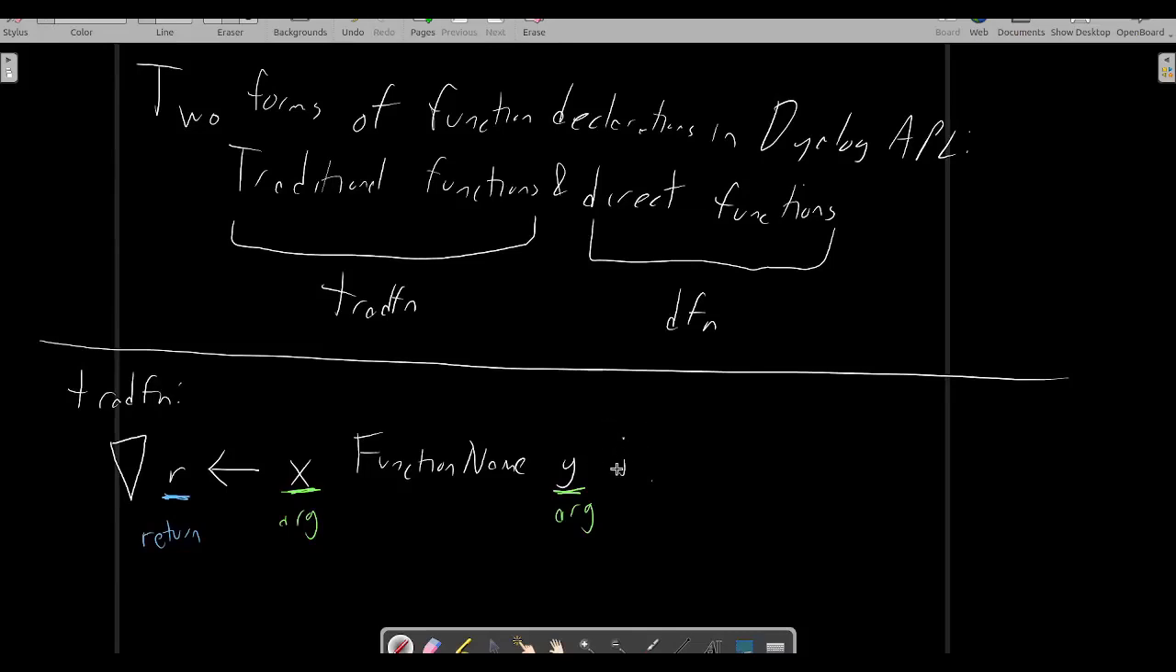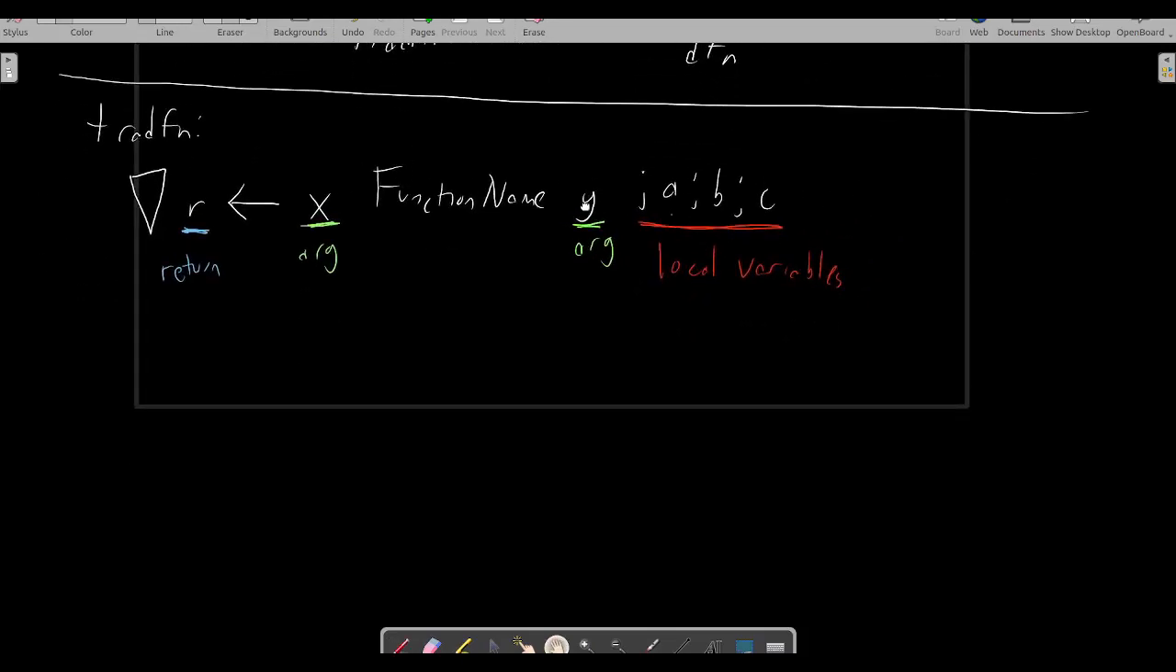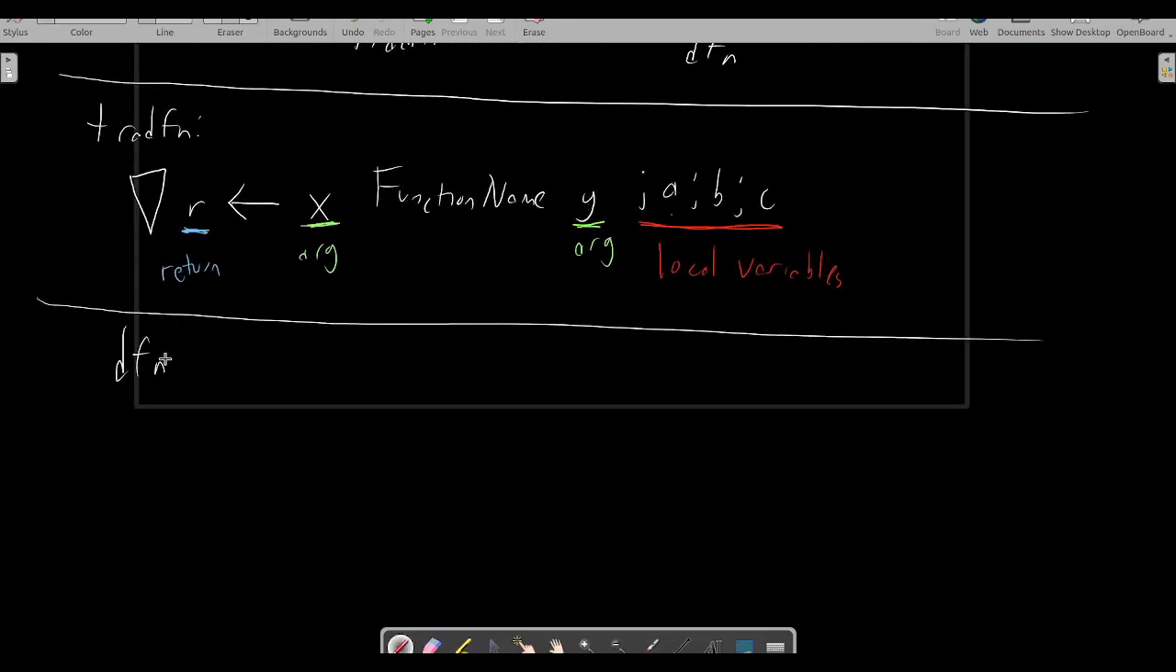To declare additional variables local to our tradfun, we need to place their names on the header line preceded by a semicolon. Tradfuns are nice for long functions, especially those that need to branch or communicate with external media, files, or devices. But for a nice short function like our parallel add, some more compact syntax may be warranted. This is where direct functions or defuns come in.